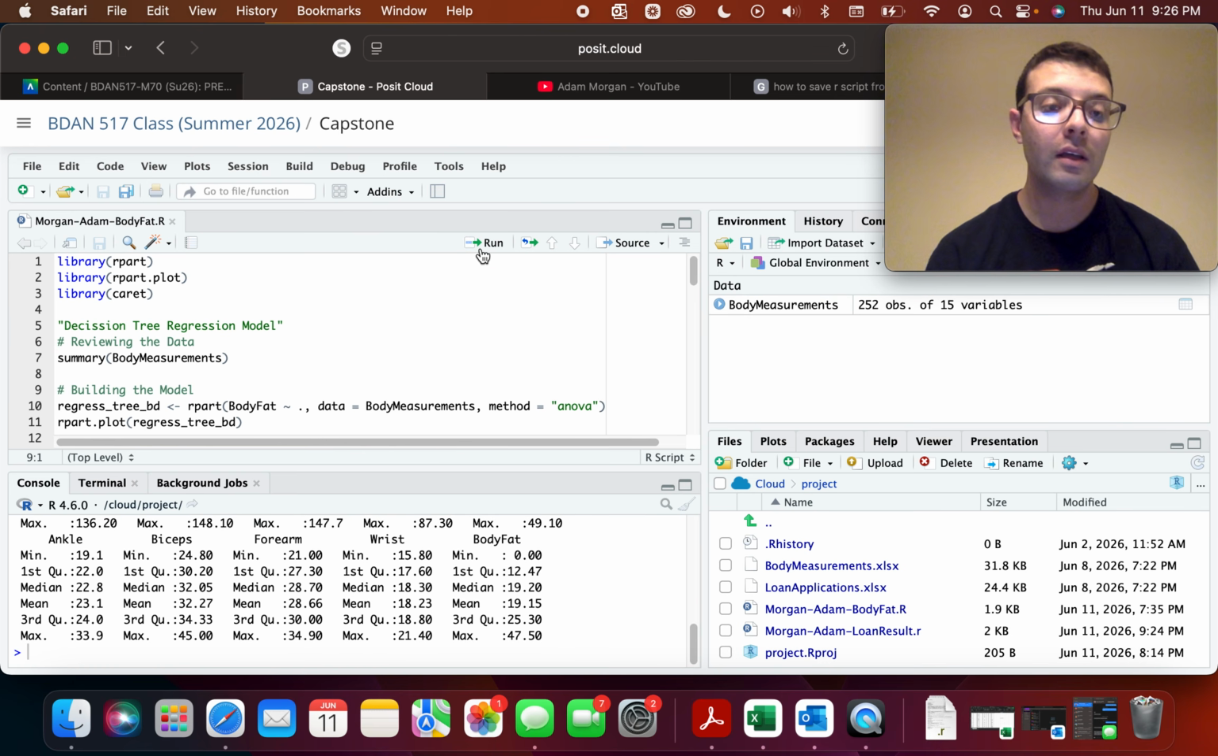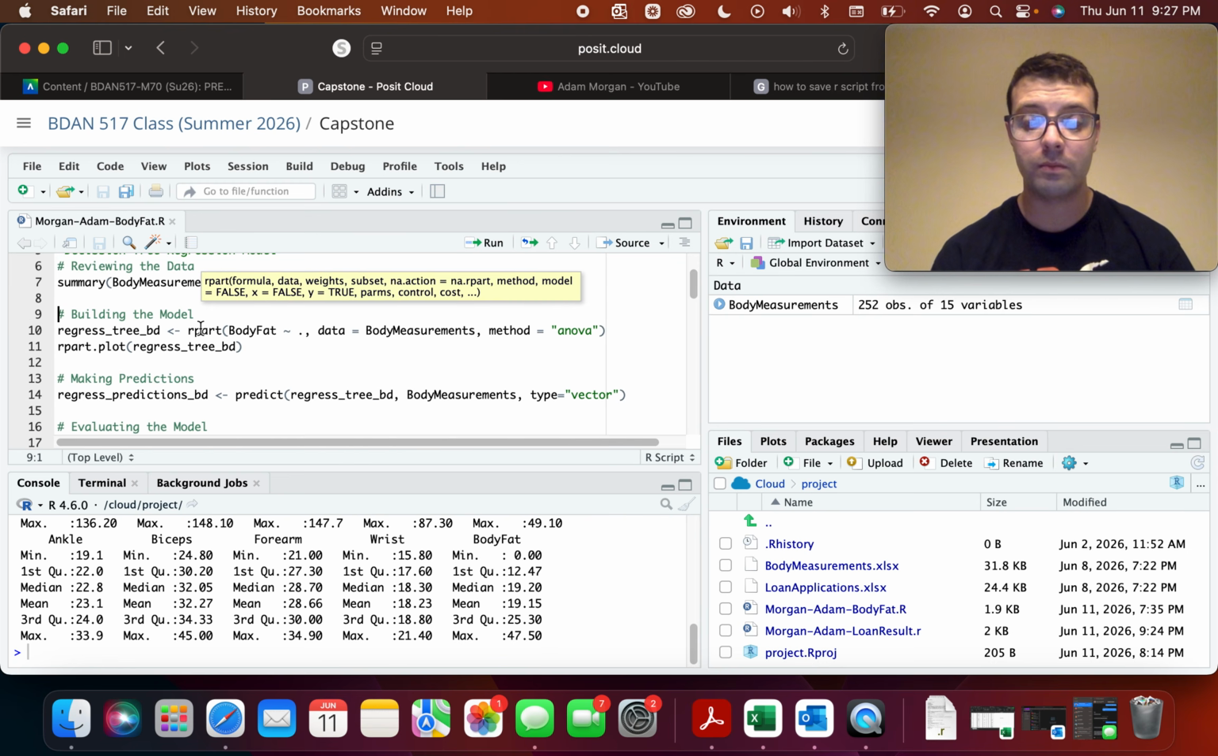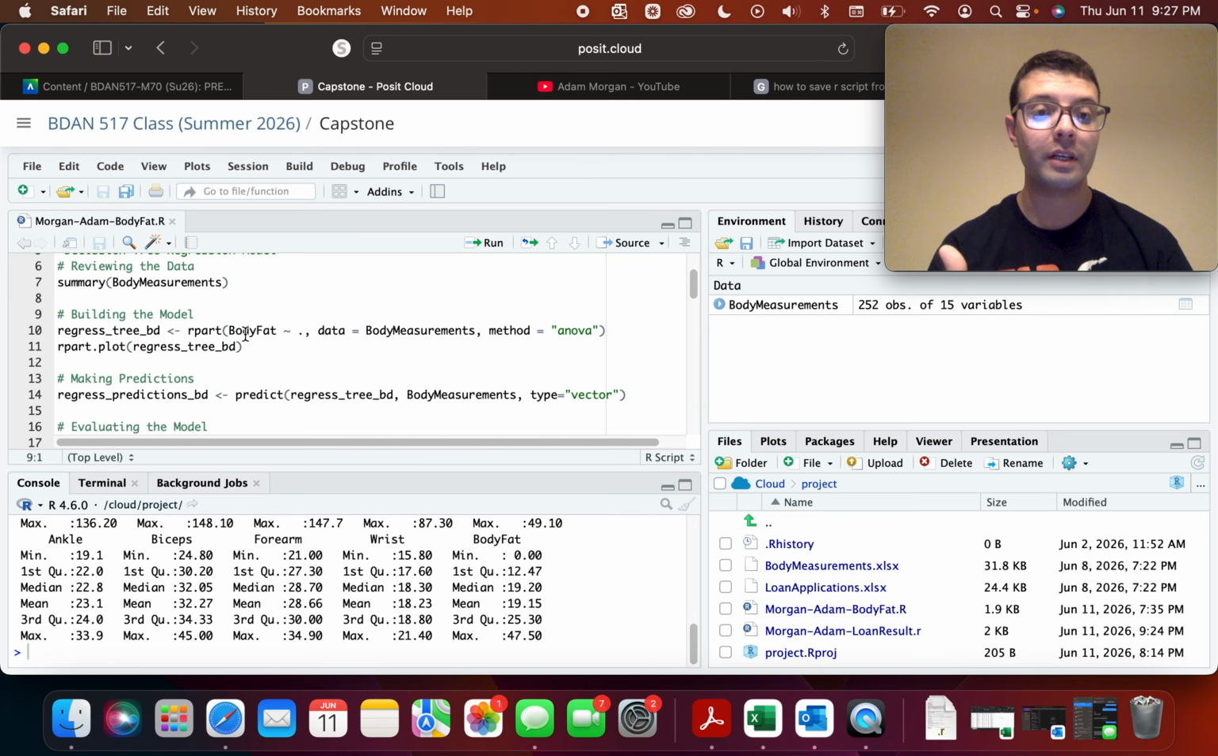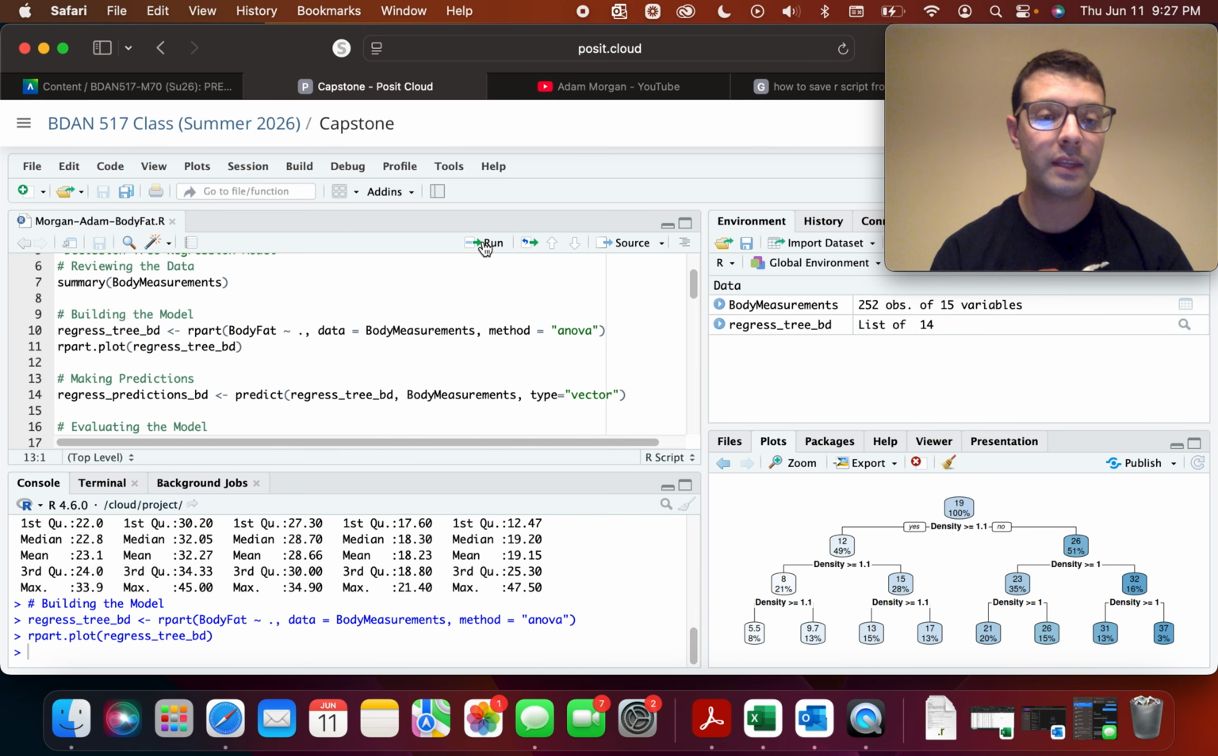Okay, jumping straight into it. Building the model. So our model is going to be built on this one code here, that regress tree rpart. Then our body fat is our dependent variable, so the variable we want to predict, and then that period here is going to signify that we're going to be using all other 15 variables to predict what the body fat percentage is going to be at the end. The data we're going to use is that data I just imported, that body measurements. So we'll click run on that. Then here's a plot to see what that model looked like.